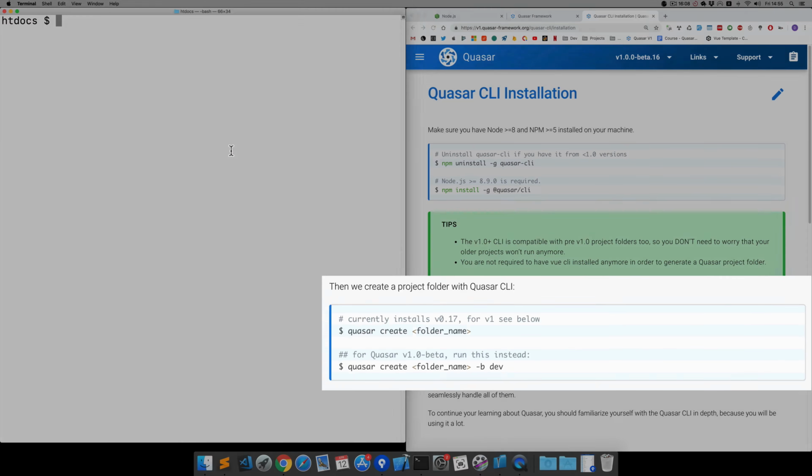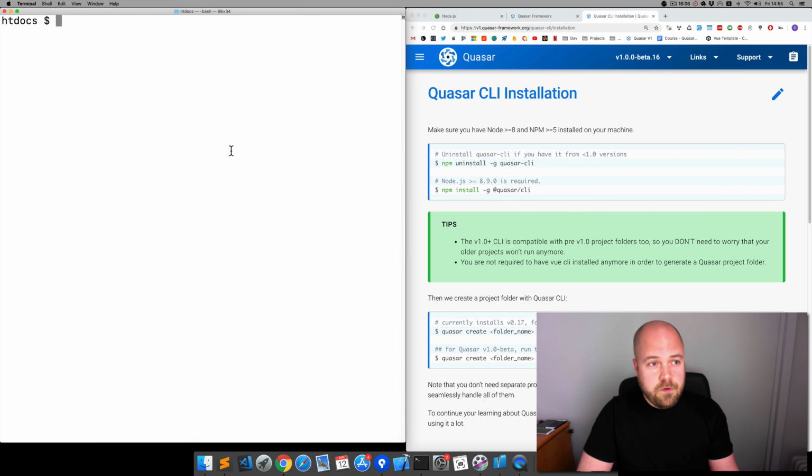So I'm going to jump back to the terminal. You want to make sure you're in the folder where you want to keep all of your projects. And I'll just run quasar create, and then the folder name, I'm going to call it awesome-todo -b dev.